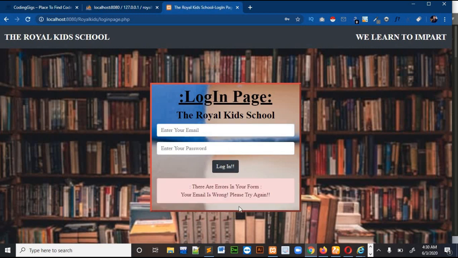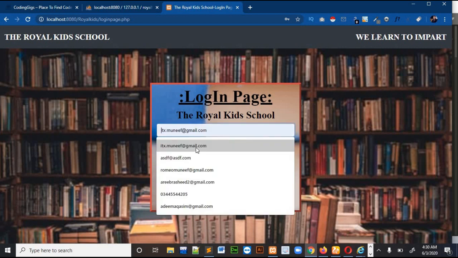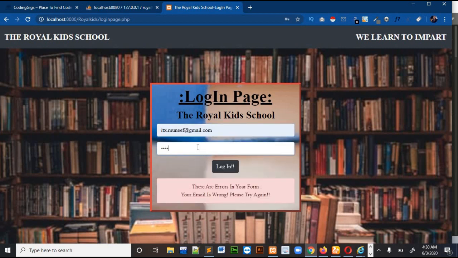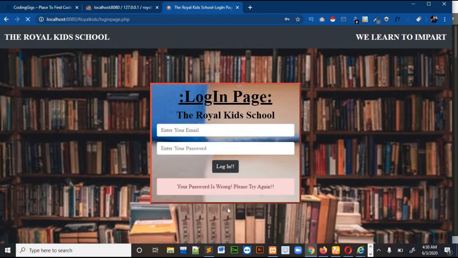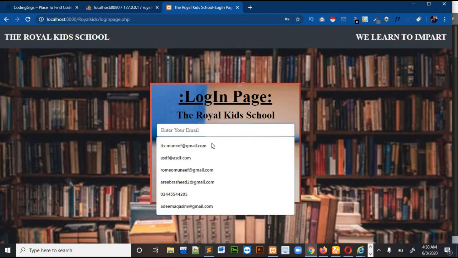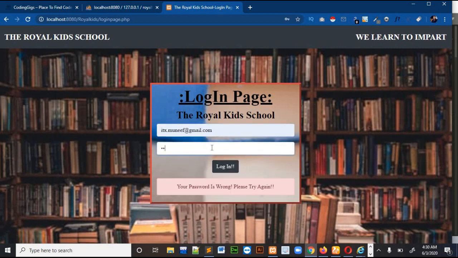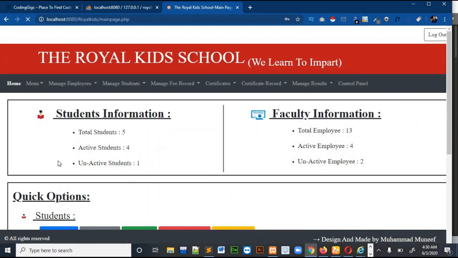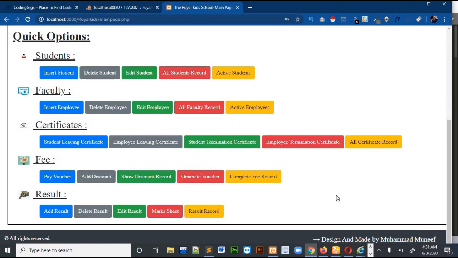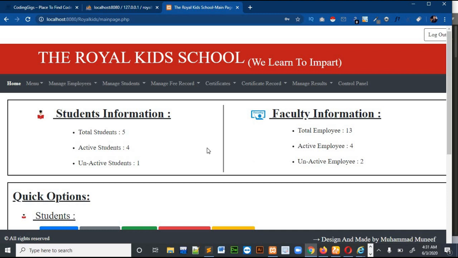And suppose I have entered both things wrong and I press the login button, it will show me that there are errors in the form, your email is wrong, please try again. Suppose I enter the right email and the wrong password, now you can see it shows the error that your password is wrong, please try again. If I write both things correctly and log in, now you can see that it has logged me in successfully. Okay, so this is the home page for my project.